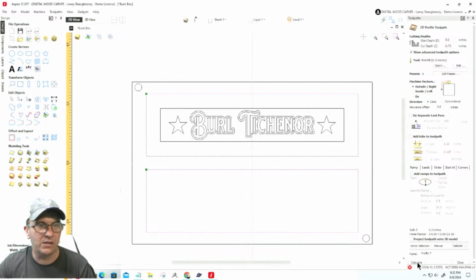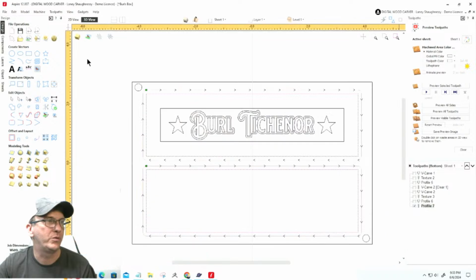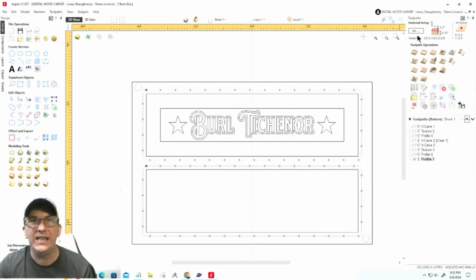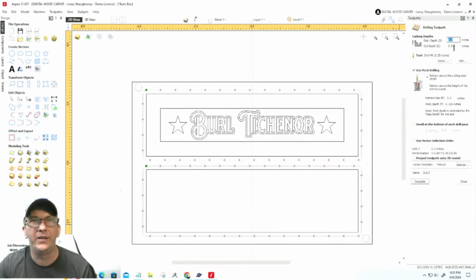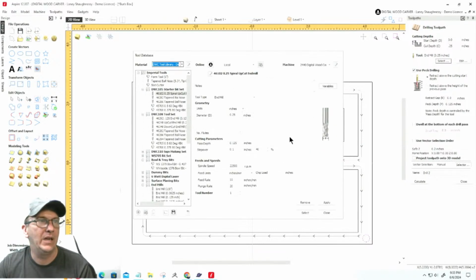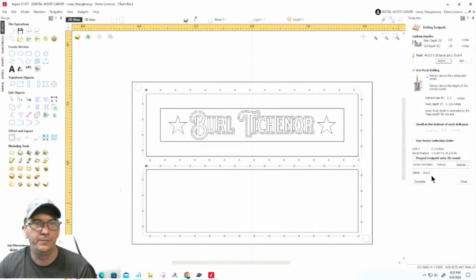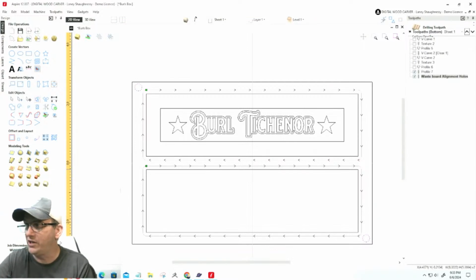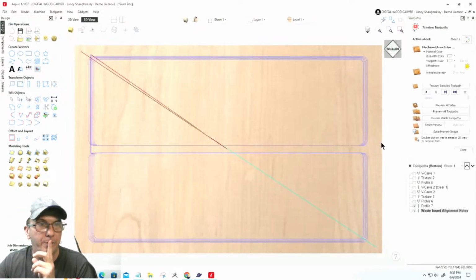Everything else is done. And then the wasteboard alignment holes, right? So the wasteboard alignment holes, they would be first in the list. They're only going to cut 1/4 of an inch deep. Drilling toolpath. 0.25 into my wasteboard using the 1/4 inch end mill. Wasteboard. And then I'll get to your questions, everybody.